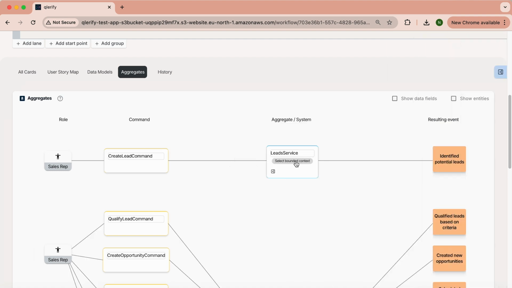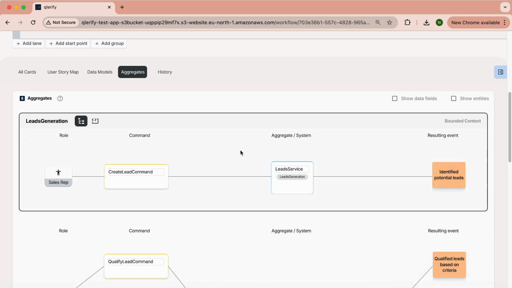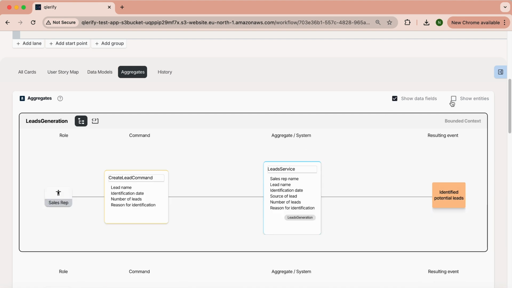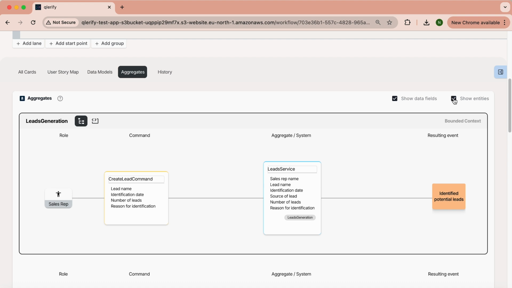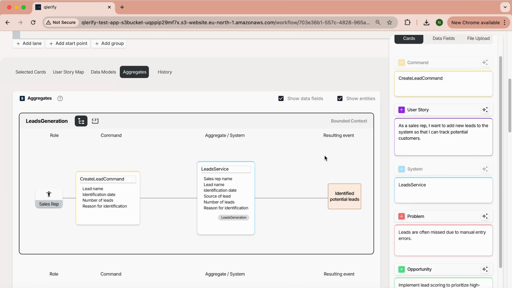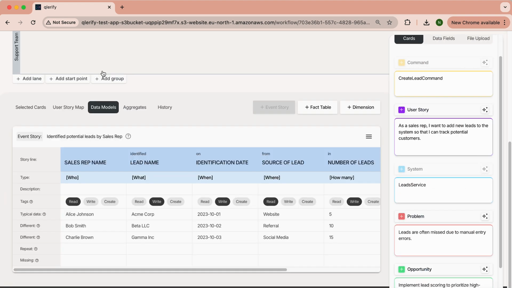The next thing we can do is to create a separate bounded context for this new service. Let's call this leads generation. Now the aggregate is placed inside the new bounded context. Let's create read and write models for operating on this aggregate. Select the related domain event, go to the Data Models tab and click on Fact Table and generate it with AI.